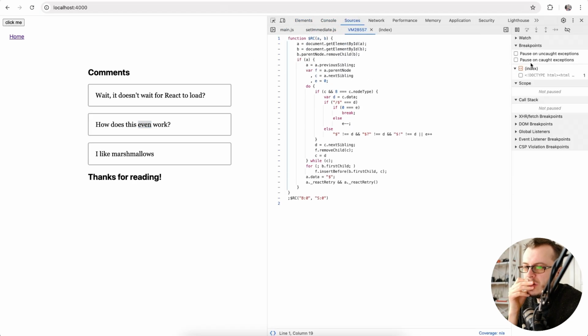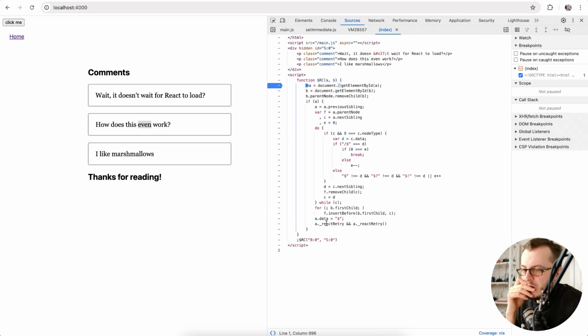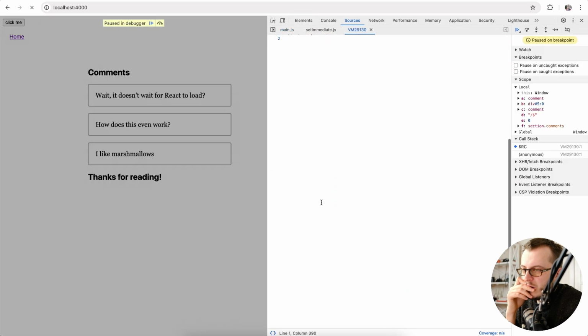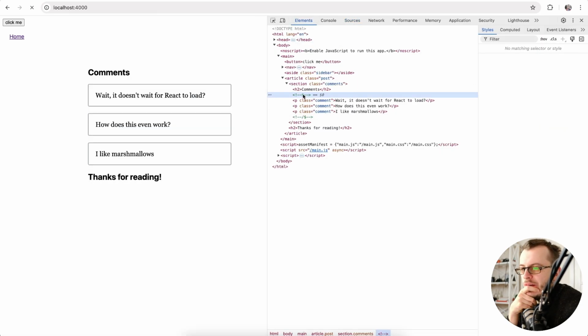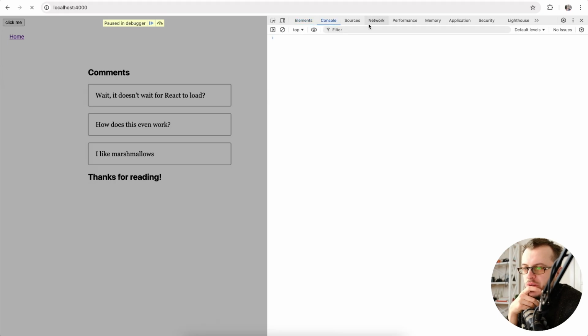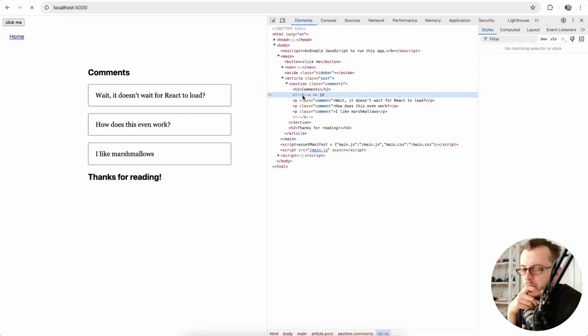Let's see if it's actually, oh, all right. So it's this script. The script is still doing that. The script is updating the comment. So it's kind of saying that, hey, the suspense boundary was waiting for HTML to arrive from the backend, and now it's done.